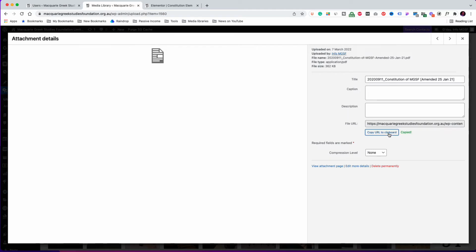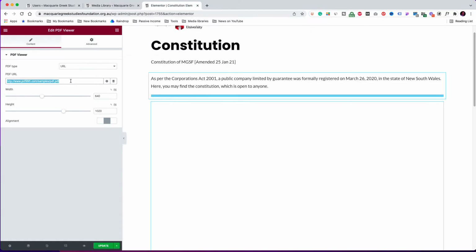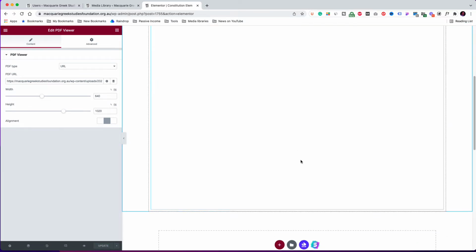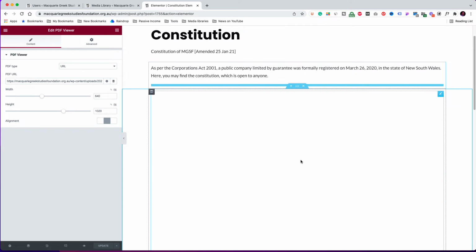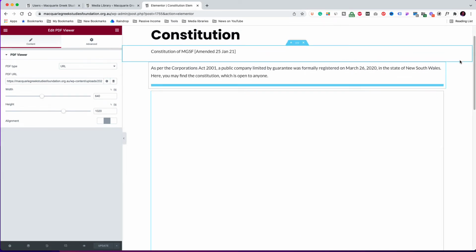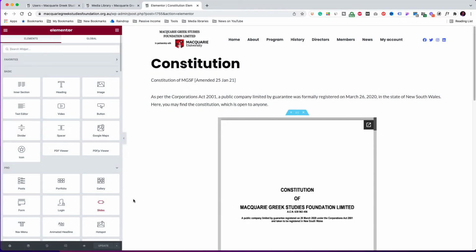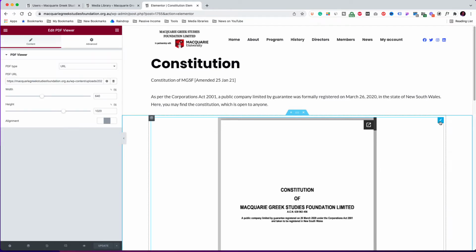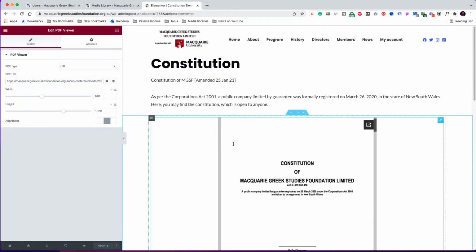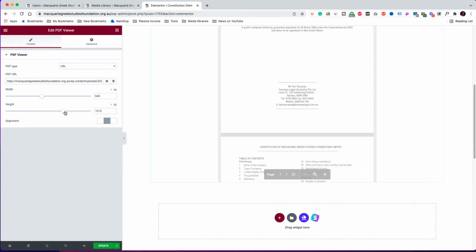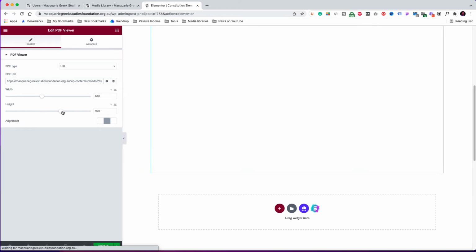Copy the URL to the clipboard. Now paste it in the PDF URL field. Click Update. Okay, sometimes you need to reload the page in order to see the PDF in the designer. So let's reload. As you see, the page looks fine now. With this element, I am also able to adjust the dimensions of the PDF player. So let's make the height equal to 900 pixels.